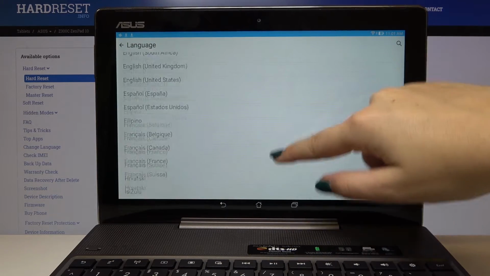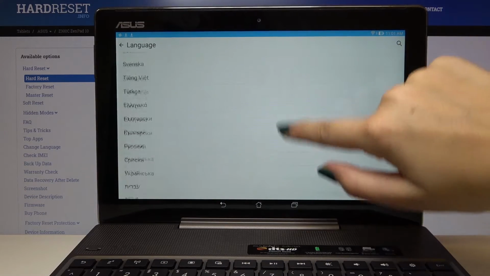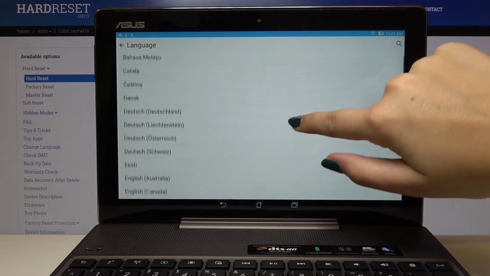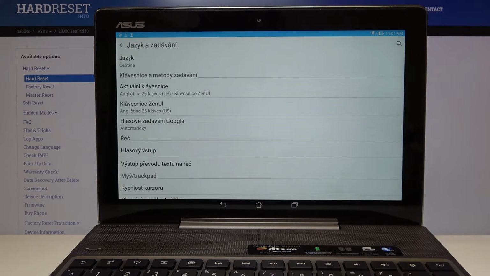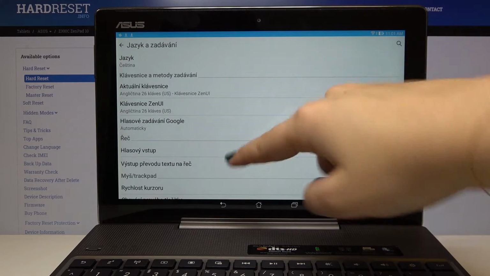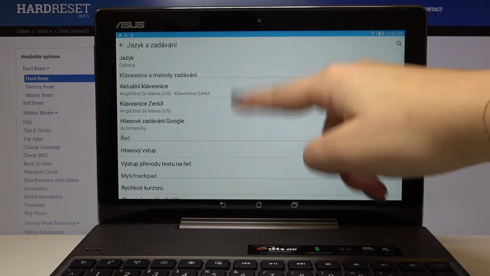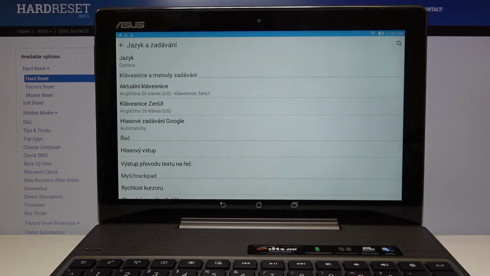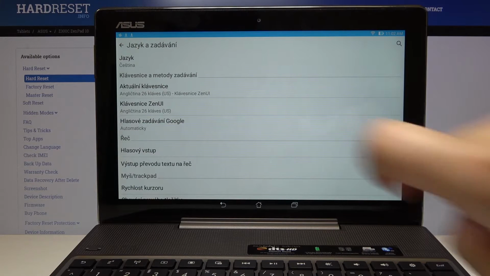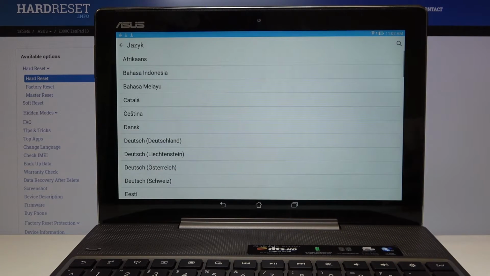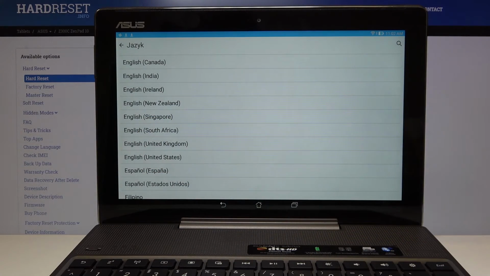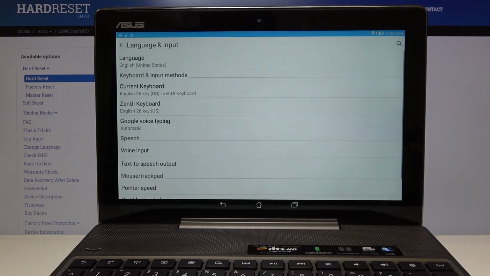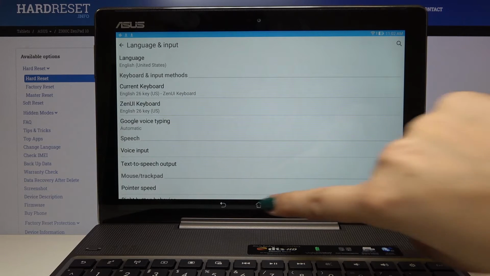And here we've got the list of languages from which we can choose. Let me pick, for example, this one. Simply click on the language you want to use, and as you can see, it has automatically changed to the chosen language. If you want to get back to English, simply go to the language again, scroll and find English, click on it, and it has been immediately applied.